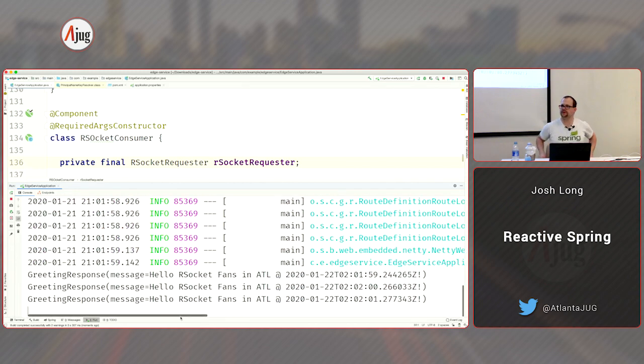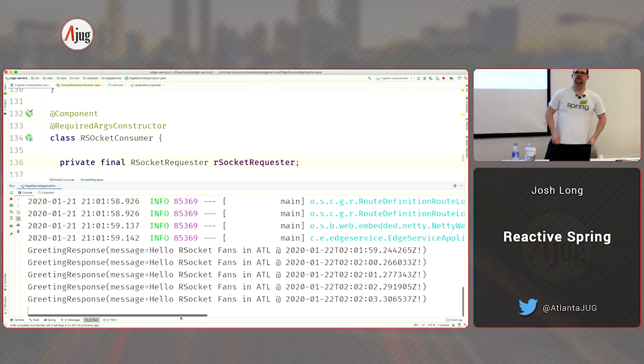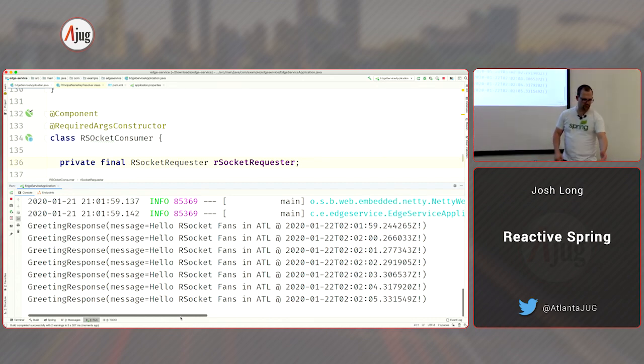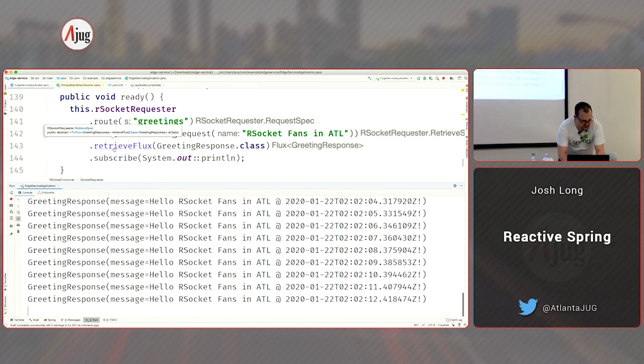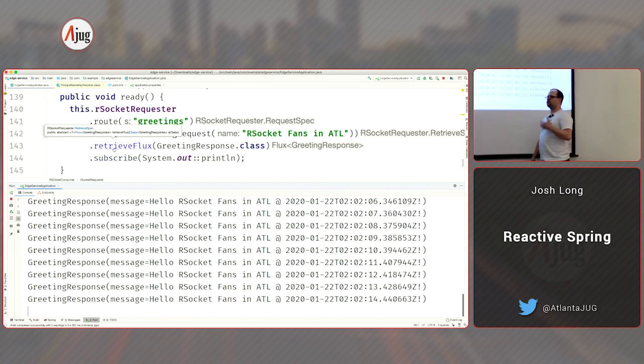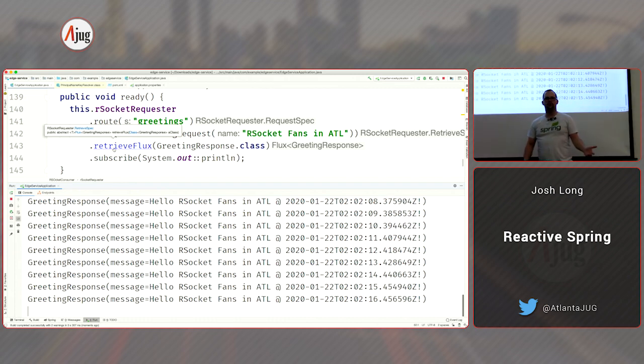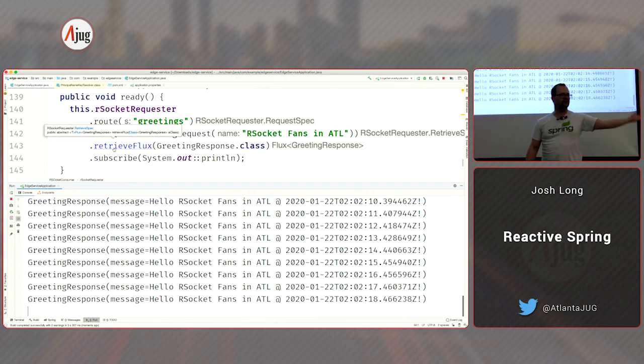There we are, my friends. We're using RSocket to create a reactive stream. That's what that is. It's a reactive stream. You can see I can subscribe to it, but up until here, I have a flux of greetings response. I'm creating a reactive stream using a binary protocol to talk to the service over the RSocket port.